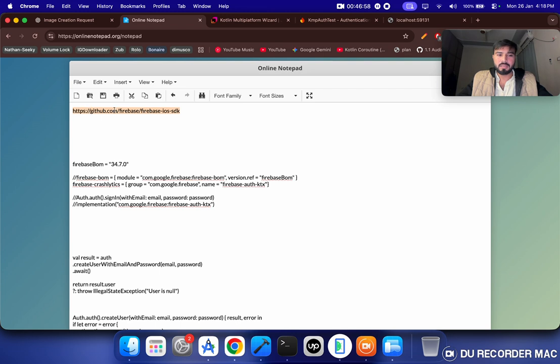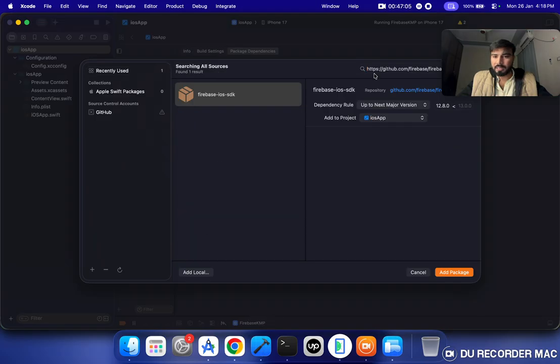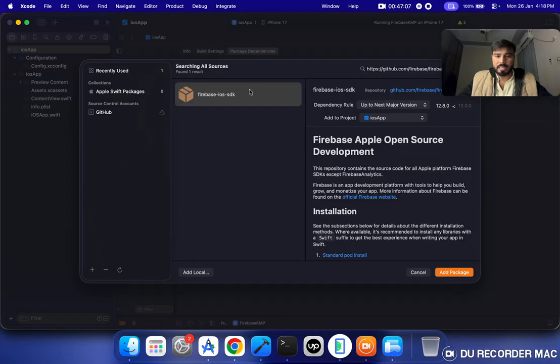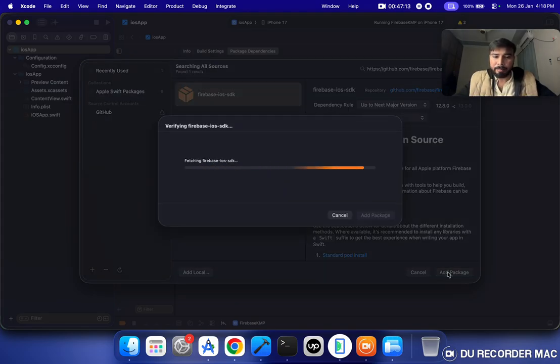this is the GitHub repository of Firebase iOS SDK. So you paste it here, then you will see something like this. Okay, then I will click on add package. It will take some time to load the files from the repository.